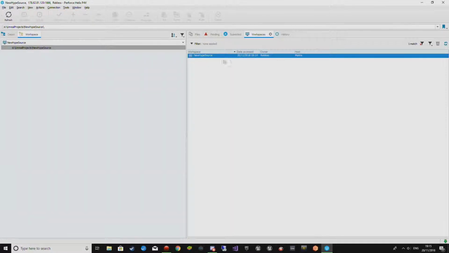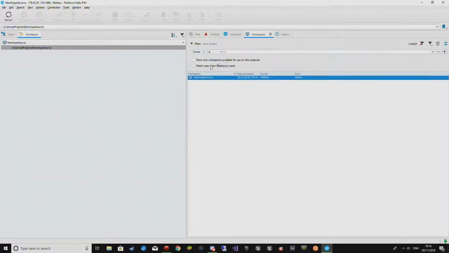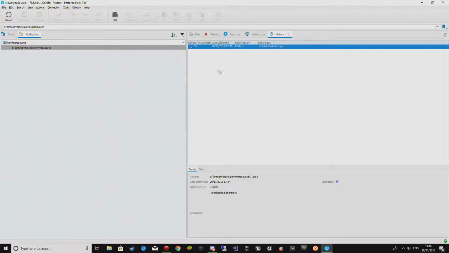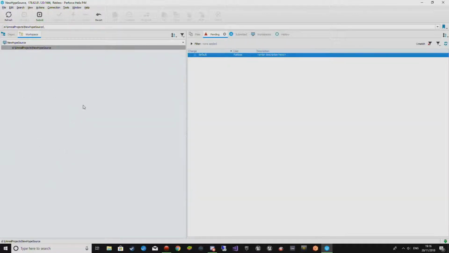Workspaces, this is obviously showing my workspace, but once a few of you have set them up, they normally come up here and you can filter it by people's workspaces. But I mean, workspaces is more for me to see really, you guys won't really need to mess around with this. And then history is the same thing, it just says time of upload, who uploaded it, and obviously comments. So this is the first time.